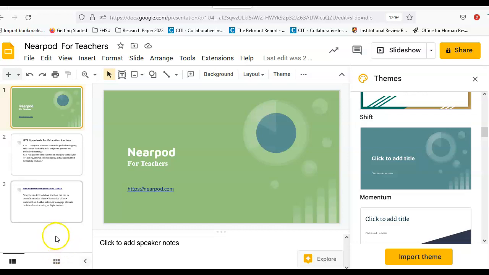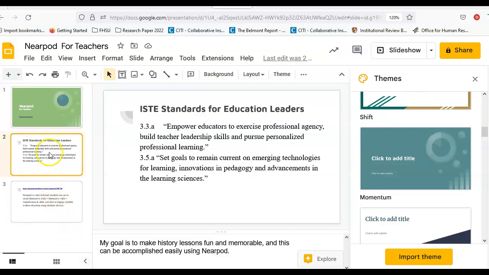I'm going to demonstrate the Nearpod for teachers. I'm going to start with the ISTE standards for education leaders. My audience would be teachers and principals and other administrators looking for good technical tools within the classroom. And it would follow the 3.3a and 3.5a.